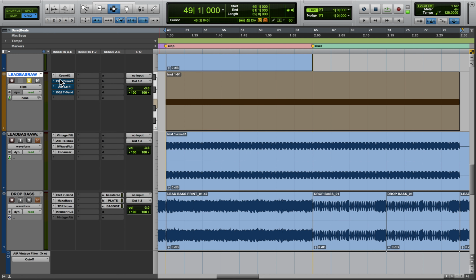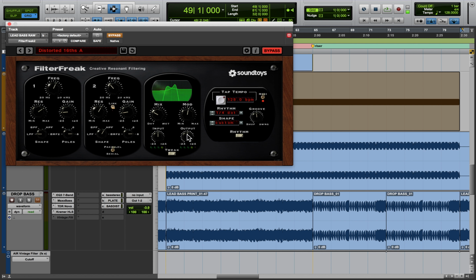So from there, I went to one of my go-to plugins, which is Filter Freak. And I started with the Distorted 16th preset. And of course, I always start with a preset and then go from there. Sometimes I just start dialing in settings based on what I'm familiar with. But let's see what happens when I put that on.